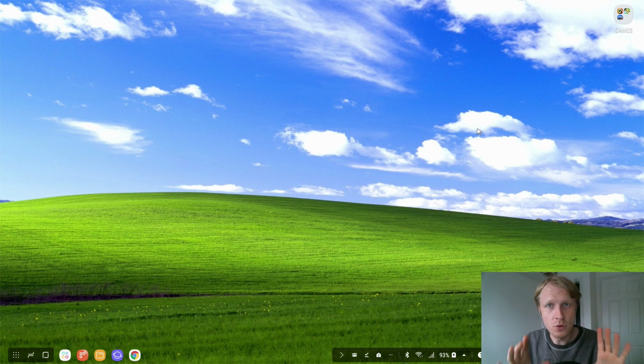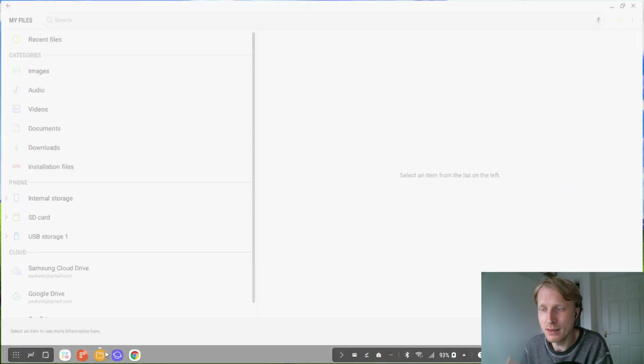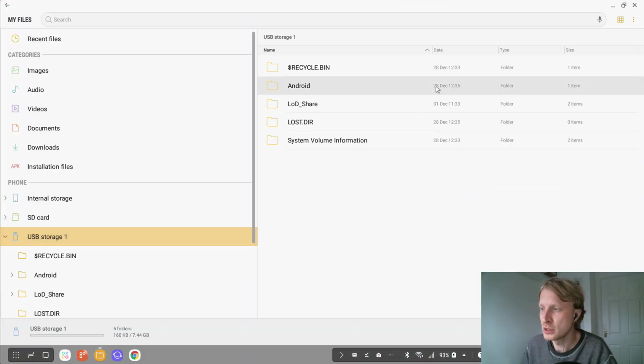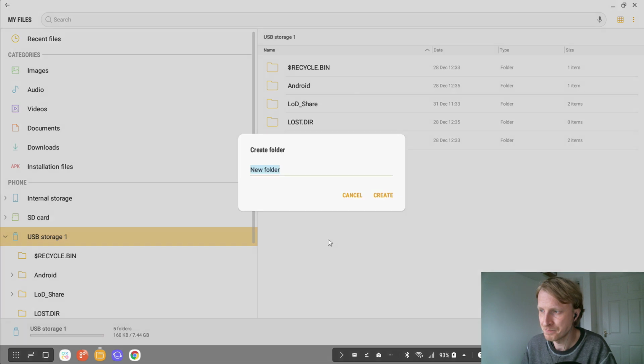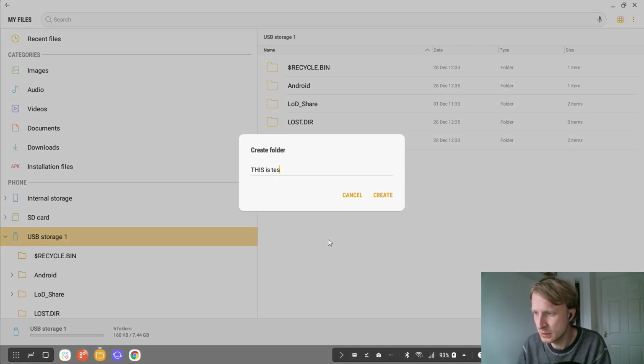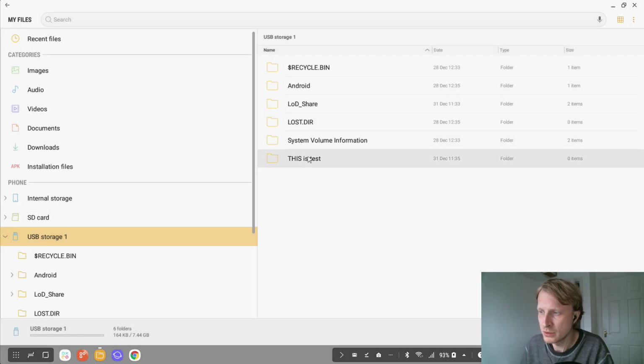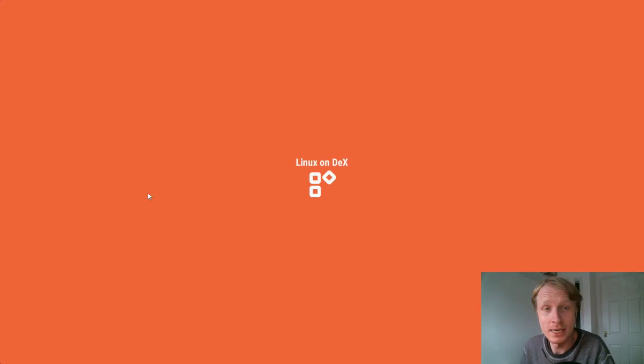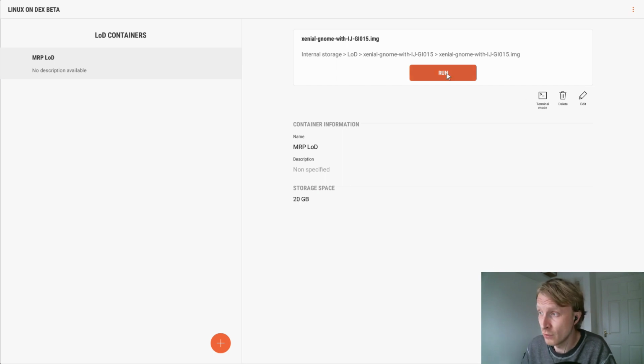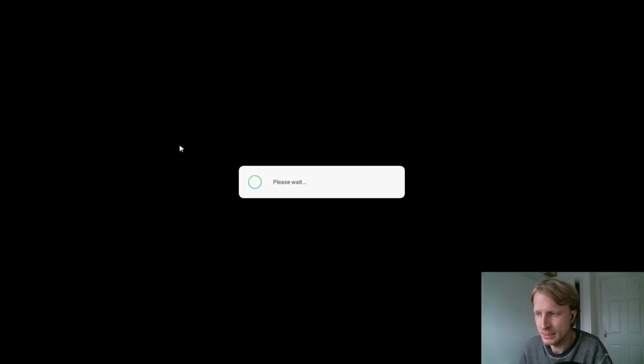So if you're planning to use a USB key on Linux on DeX, you need to access this USB key first time via Linux on DeX, because from my testing, I thought, oh, straight away inside here I will create a folder inside USB key. I create a folder, this is test. Okay, so I created this folder, this is test. If I go to Linux on DeX and I will try to access this folder inside Linux on DeX, let's give a second or so to load.